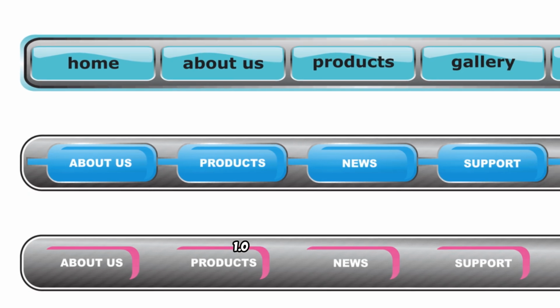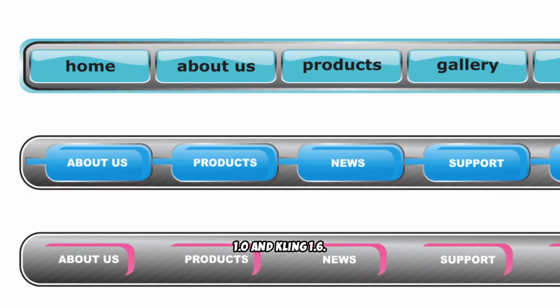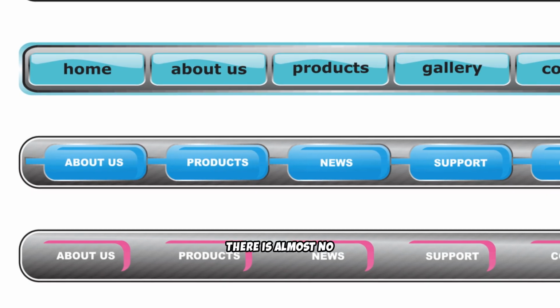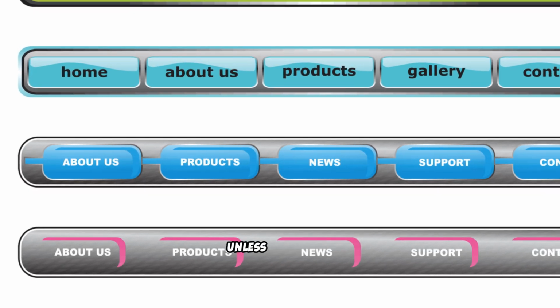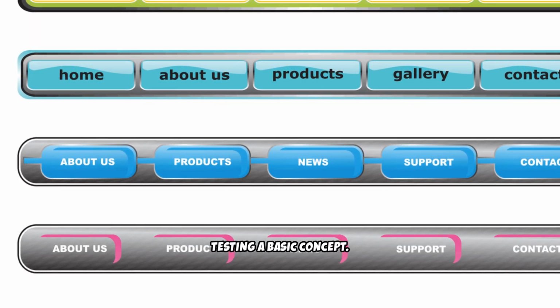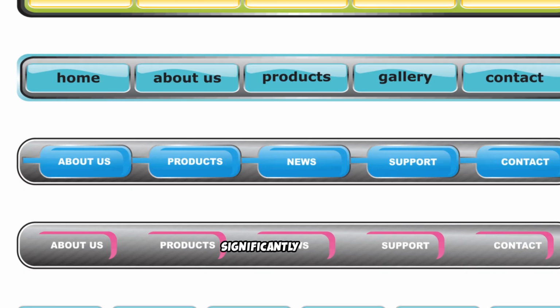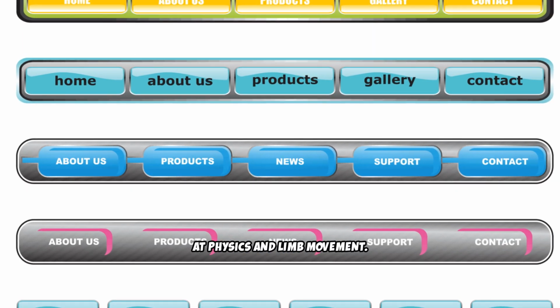You'll see Kling 1.0 and Kling 1.6. In 2026, there is almost no reason to use 1.0 unless you're just testing a basic concept. 1.6 is significantly better at physics and limb movement.